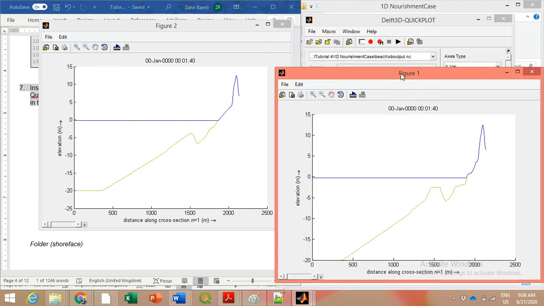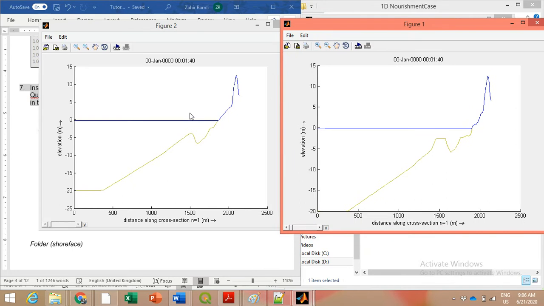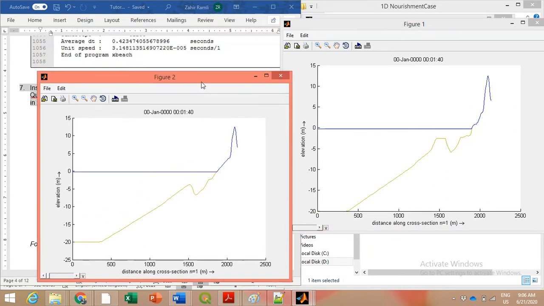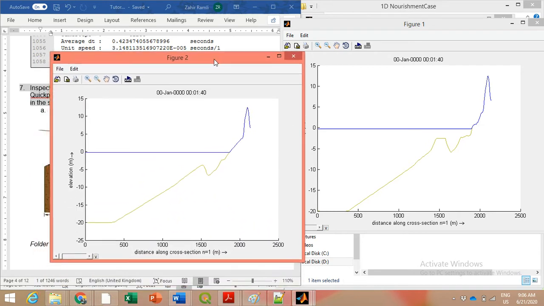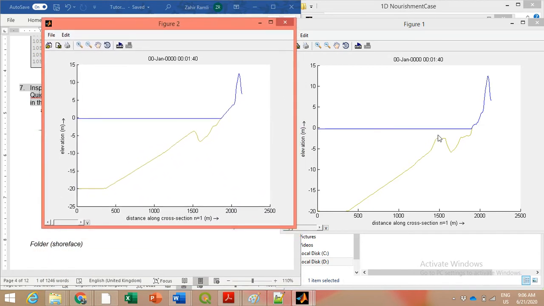This one is shore face. Is it? This one is the beach nourishment. This is shore face, this is the beach nourishment. But maybe here it is a bit hard for you to see. Is it true that this one is shore face or this one is beach? Because you have no reference point.